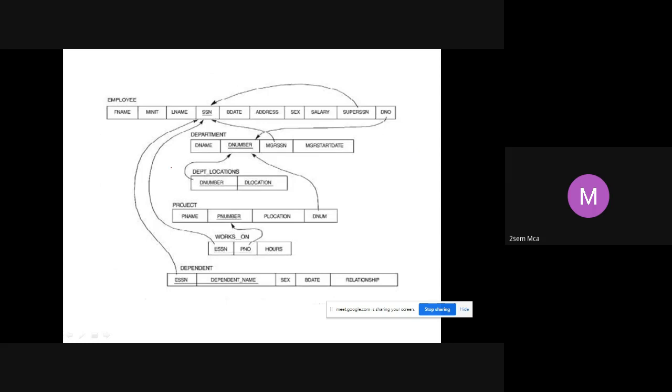Which are the tables that you have to access for this? I have to display the name and address. Anyone? That's why I put the schema here so that you will be able to see and answer. I have to display the name and address of all the employees who are working for the research department. So what are the tables that you will have to access?